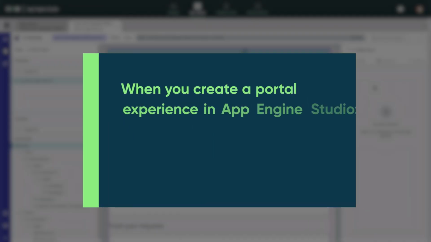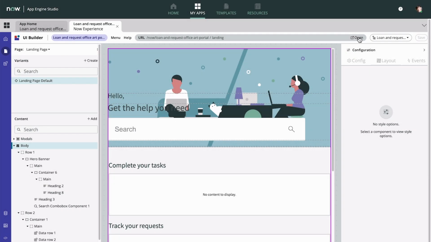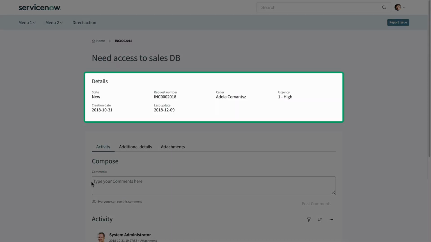When you create a portal experience in App Engine Studio, it's fully functional, and you can customize it so you don't have to start from scratch. Let's click the Open link here in the URL field to open a runtime version of the landing page for a closer look. We can see that the Track Requests section displays links to requests made by the logged-in user.